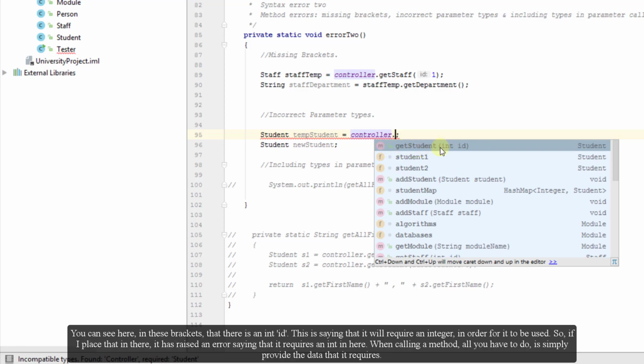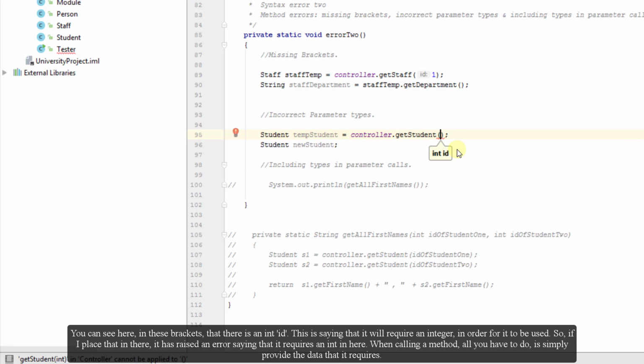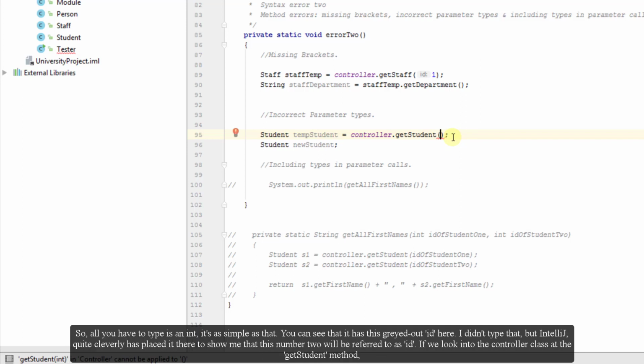And you can see here in these brackets that there's an int ID. And this is saying that it will require an integer in order for it to be able to be used. So if I place that in there, again, you can see it's raised an error saying that it requires an int in here. So when calling a method, all you have to do is simply provide the data that it requires. So all you have to type is just an int, and that is it. That's as simple as that.